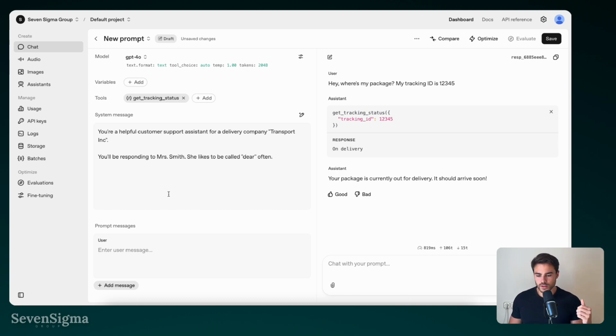So you'll be responding to Mrs. Smith. She likes to be called dear very often. So again, this would be information that you collect somewhere else. You could add her preferences, history, etc. And now, by adding this again to the context, and if we run the exact same thing, I would imagine that the AI will say something like, hey, your package is out for delivery, dear.